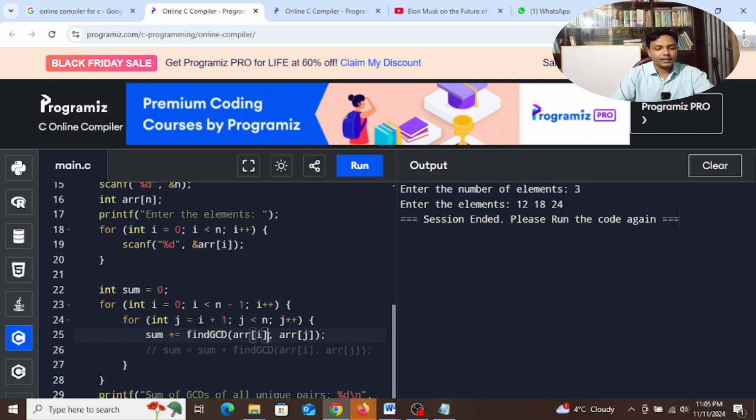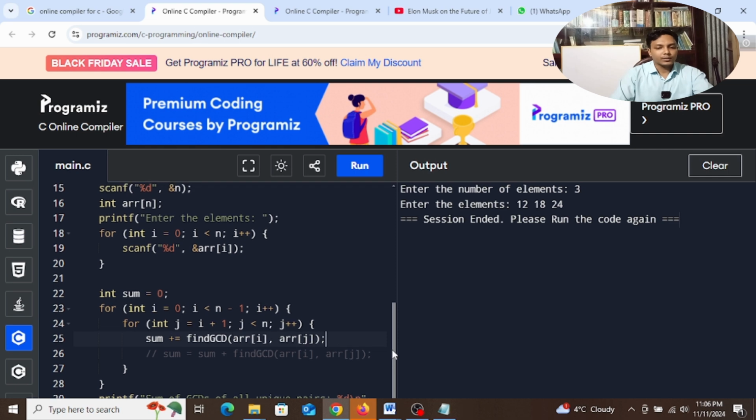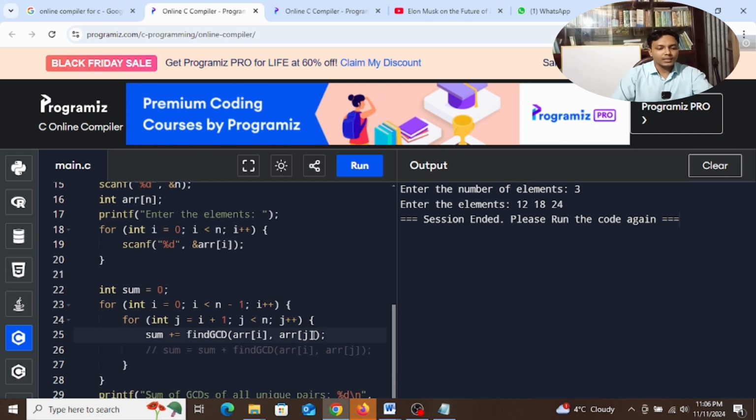Okay, so what is array i? It is 0, right? For 0 we are getting 2 iterations of j, right? So here 0, and j is increased now, right? So for the second position, we will get 24, right? So now with these values, 12 and 24, we will go to the find GCD function again.